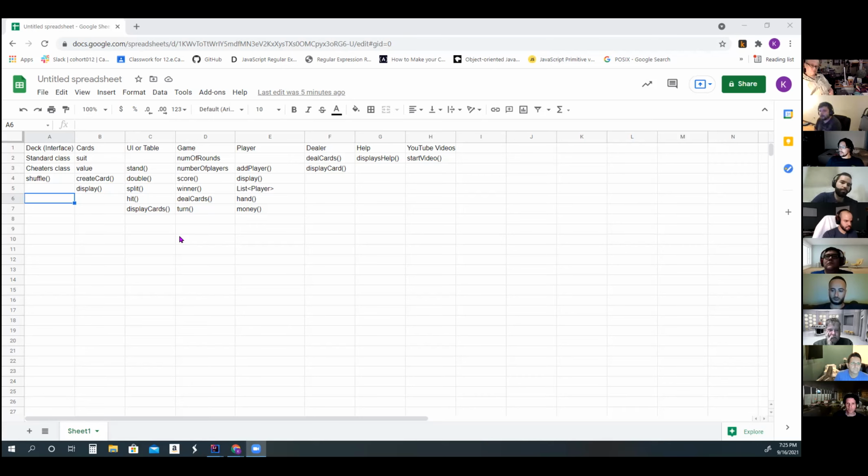You have your game class next. Game class: number of rounds, number of players, score, winner, dealer, deal cards. I don't know why I have deal cards in there. That's all right. Because that's one of the first things that happens. The deck class just draws a single card. I still ended up needing something that triggers all the dealing and tells it how many times to draw.